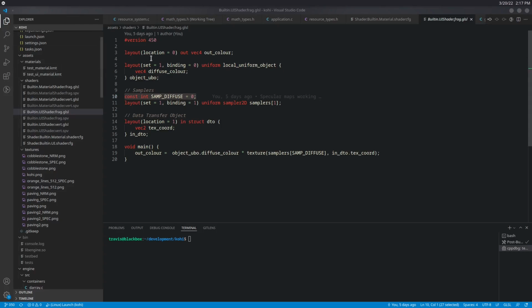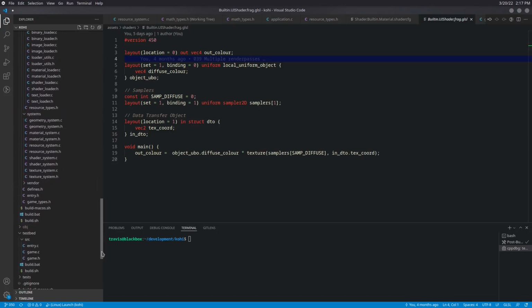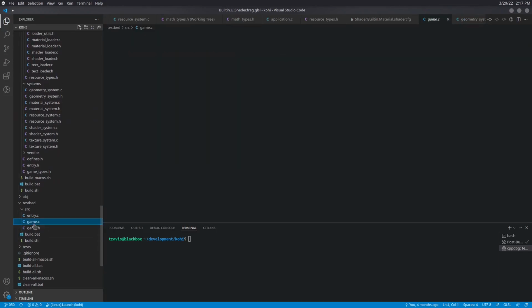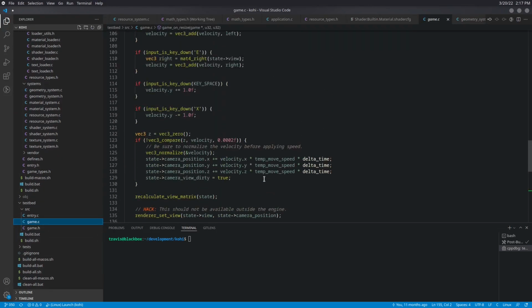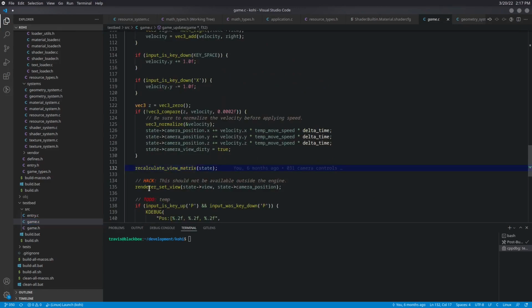So one other change that we've made is we have this view position that we use, but we actually need somewhere to be able to store and update that. And if you recall, all the way back in our game, we are actually recalculating the view matrix and then calling this renderer set view. And this hack still exists for now because we don't have a proper camera system. So we are just going to extend this hack a little bit for now. And we are going to start passing the camera position, which we already had in our state, along with the view matrix. And that's going to give us our view position. So that is going to be exposed in the renderer front end.